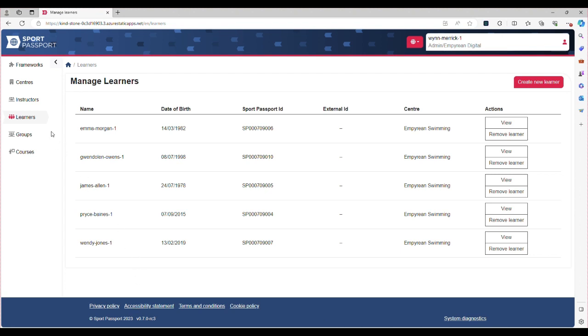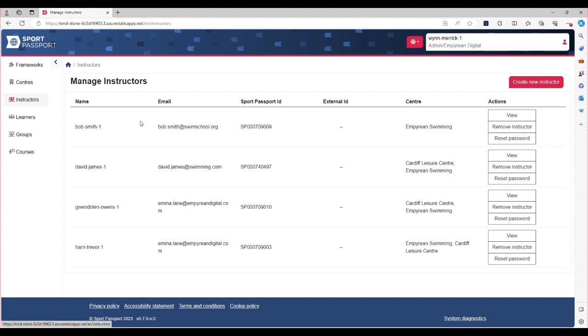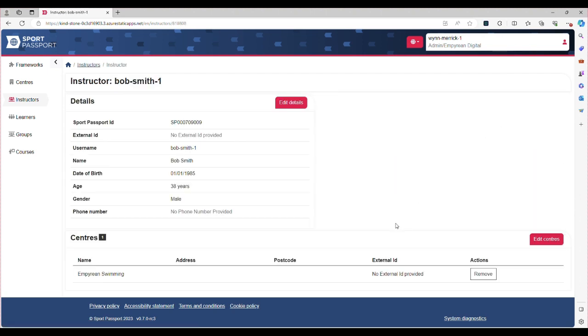Here you can view details about your instructors. Instructors are also managed through the overnight import, so please don't add any new instructors or edit existing ones. Any changes you do make may be overwritten. The import won't remove instructors.